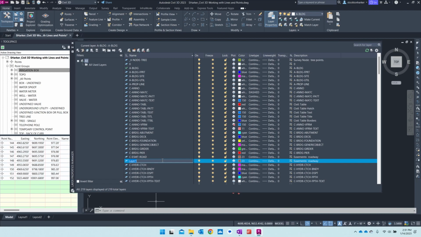So for this new layer, I'm going to go ahead and name it with an underscore, because I want it to show up at the very top of the list, and I'm going to do it in capital letters because I think that looks better. SDWK for sidewalk edge.